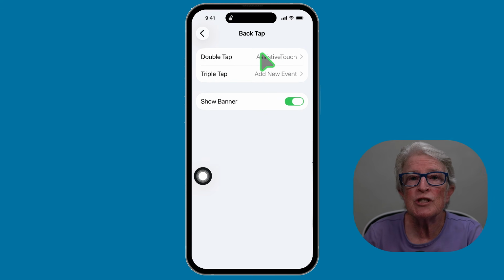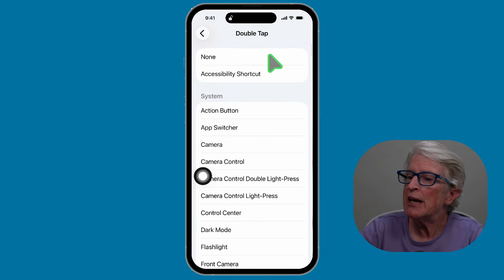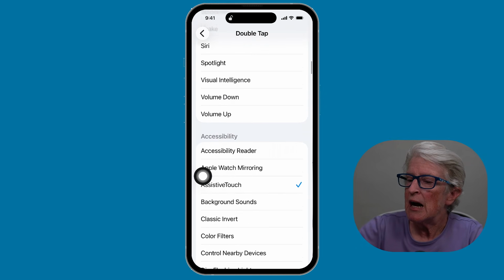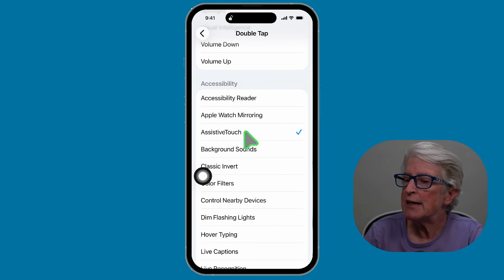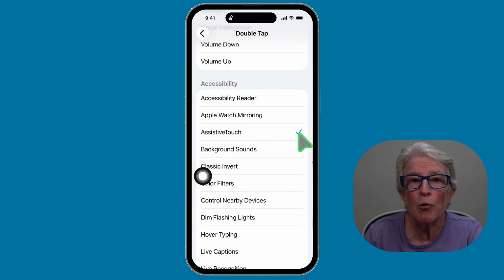And you can either choose double tap or triple tap. I have chosen double tap, so go ahead and tap on Double Tap and then locate AssistiveTouch and tap on it, and it'll put a check mark on it. And now go ahead and double tap the back of your iPhone. The hidden button should appear. If you double tap again, the hidden button should disappear. I think this is one of the coolest hidden features on the iPhone. It's almost like Apple built a secret button into the back of your phone.